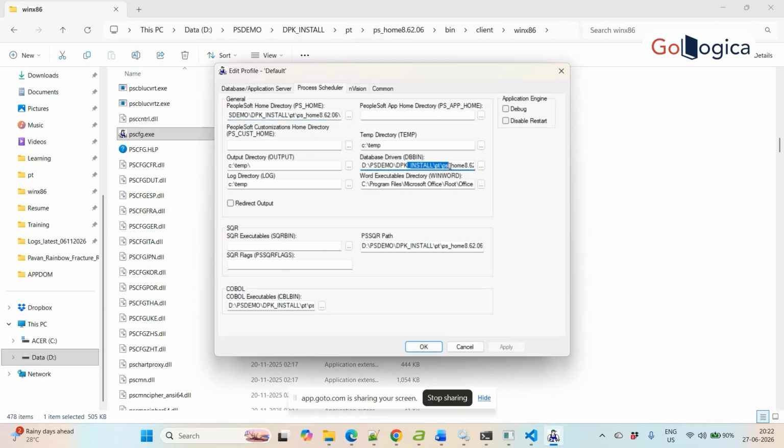So one is the DB bin directory. This you can point to your Oracle client DB bin directory, or under PS home there will be something called the sys bin directory. Okay, you can enter this one as well. Okay, so these two things are enough.